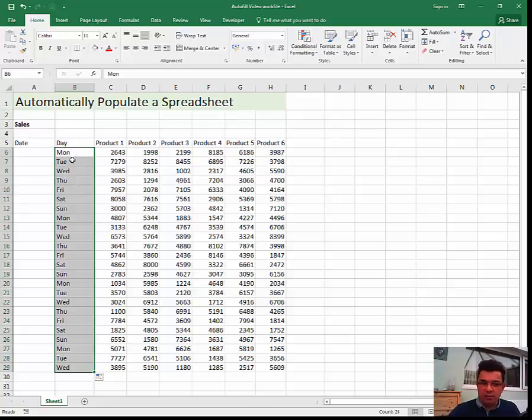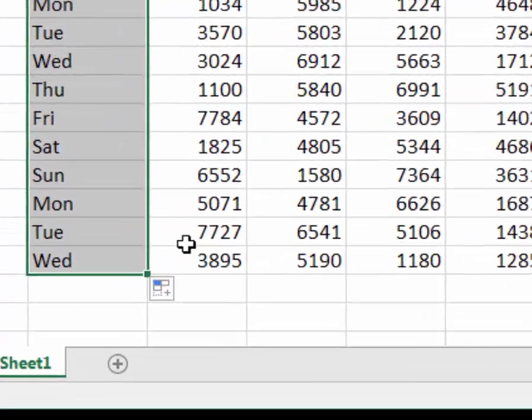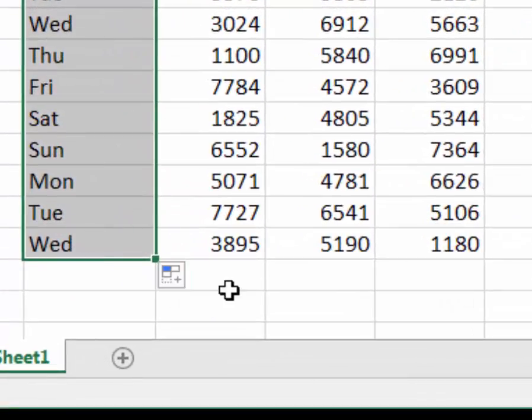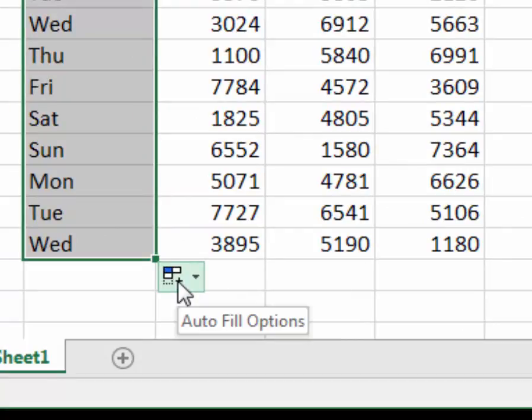Now straight away we've got a problem. Okay, it's automatically filled in the days of the week, including Saturdays and Sundays. And I've just said we don't sell Saturdays and Sundays. So what do I do? Could be a little bit of work. It's no work. Every time you use autofill, this little square appears at the bottom. Okay, this little square is known as the options tag. If I just hover over it, it'll say autofill options.